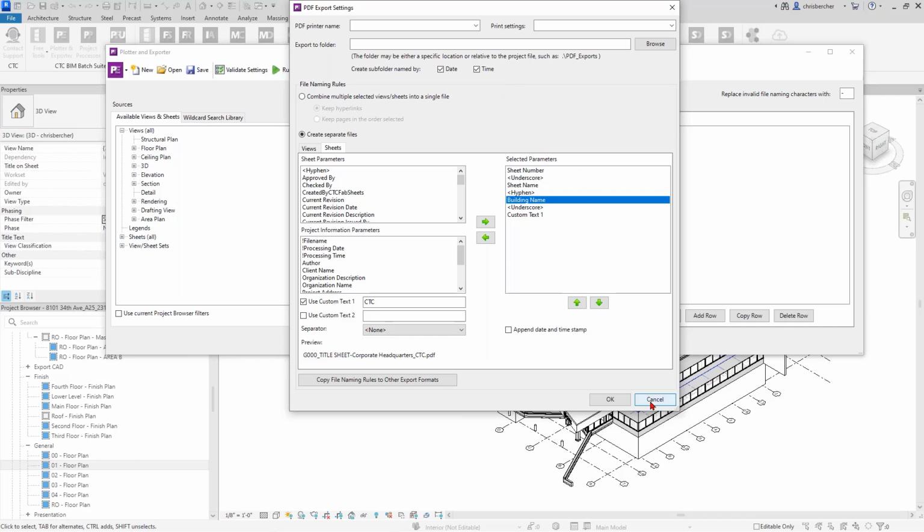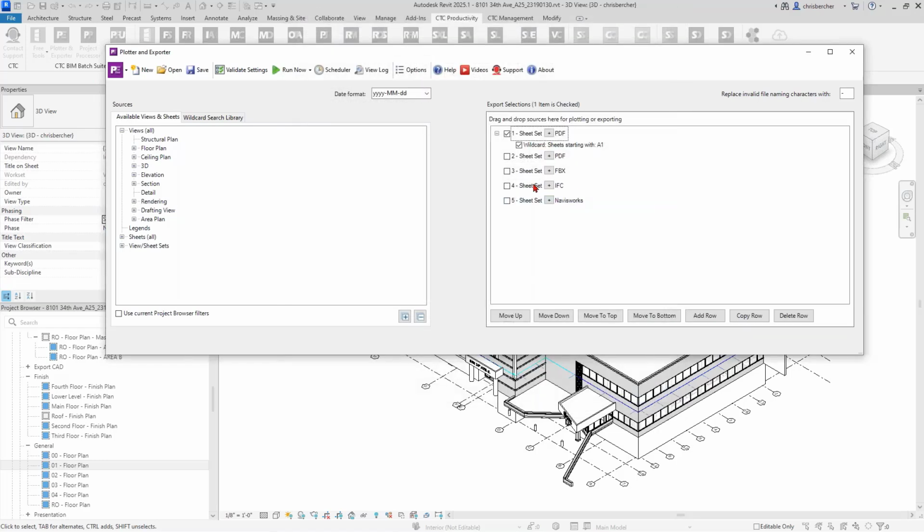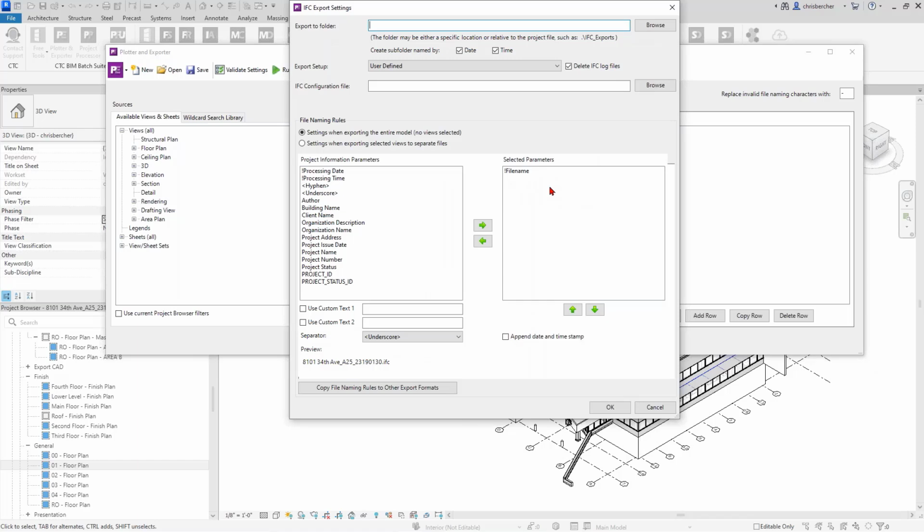The second thing we did is unique to IFC. We had to change up the workflow a little bit because our workflow was no longer as flexible as it needed to be.